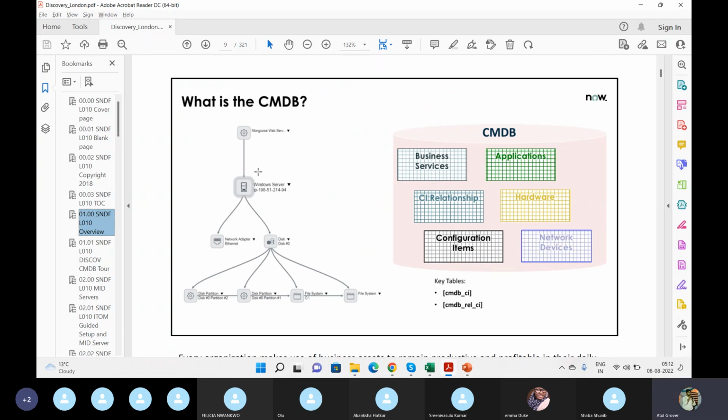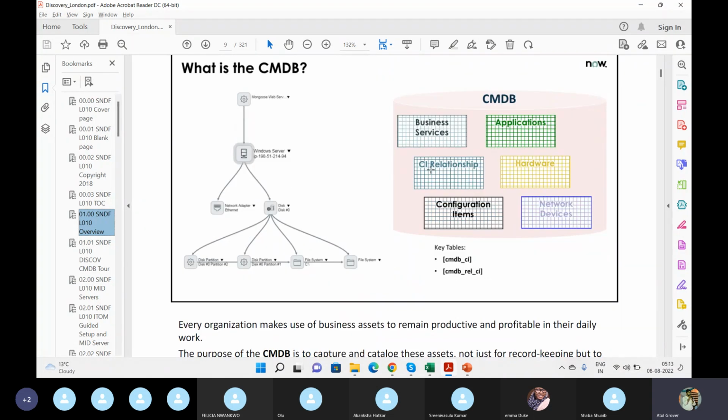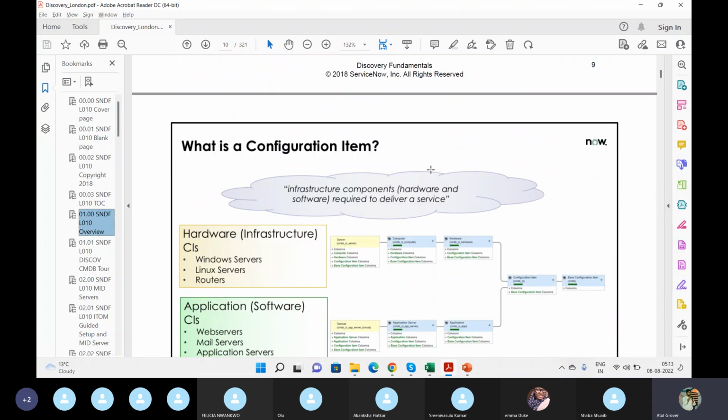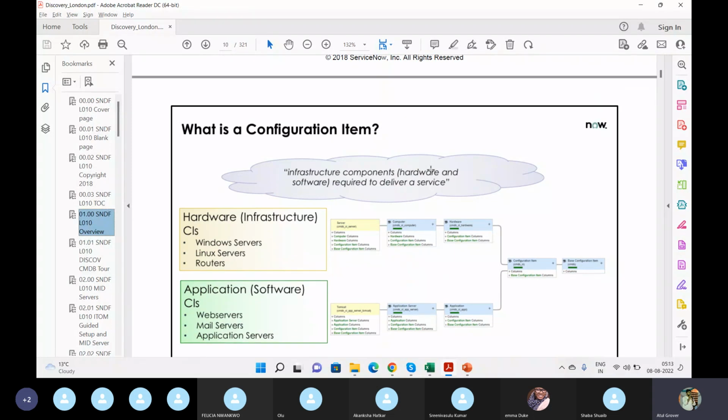So we know CMDB, that is the collection where all the CIs stay and have relationships. They include hardware, software, applications, network devices. That is the CMDB in the short picture, which we discussed already. Let me take you down. Configuration item: any component which helps us provide or deliver the service. That is a CI basically. It can be hardware, it can be an application.